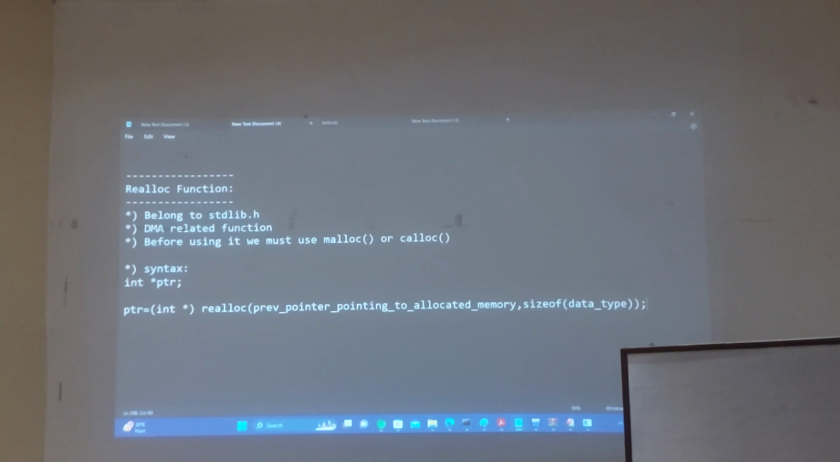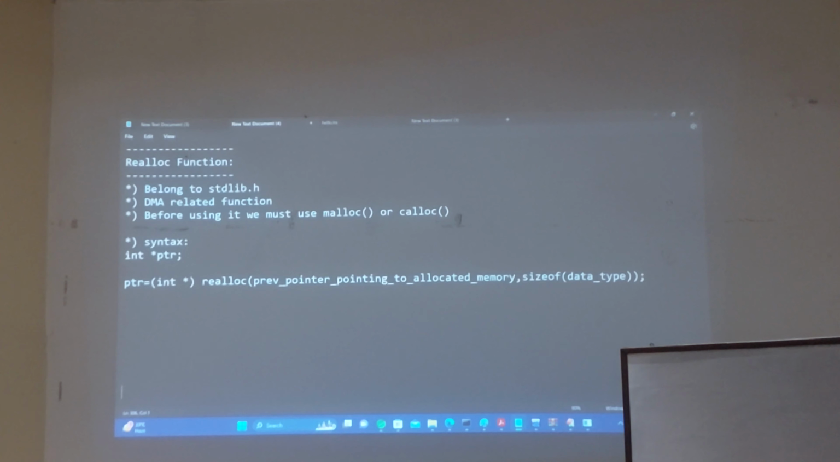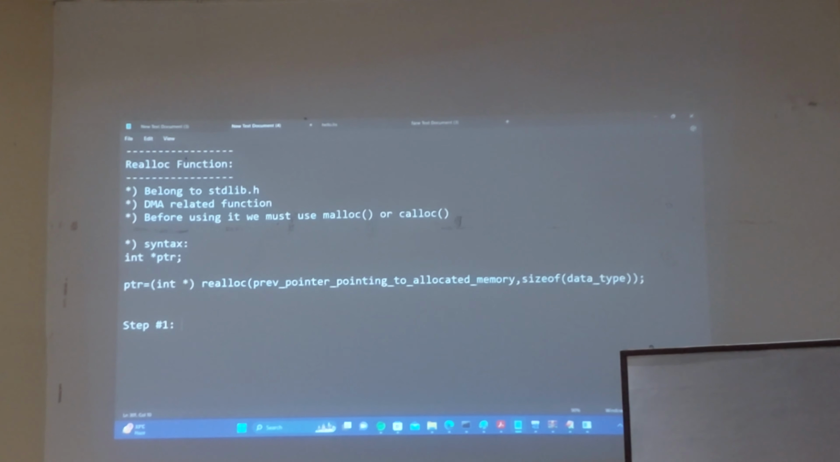Now I will give you one small application which you have to build. Tomorrow I will check, and tomorrow I will discuss this realloc concept in detail. What is the problem assignment I am giving you? It's a multiple step application. Step 1, I am giving you an English statement, you have to convert it into code.